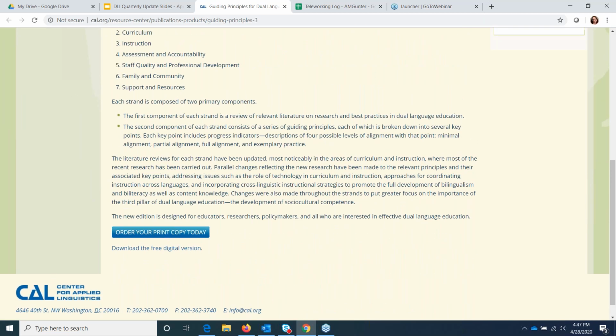All right, you can see where you can either order your print copy today, and again, I said it's about $30, or you can download the free digital version. And when you click on that, it will ask you for your email. They want to know what your role is to see who is downloading and using this document and resource. So that's how you get your free copy of it, which is awesome that they offer that for free. So we'll click back over onto the presentation.